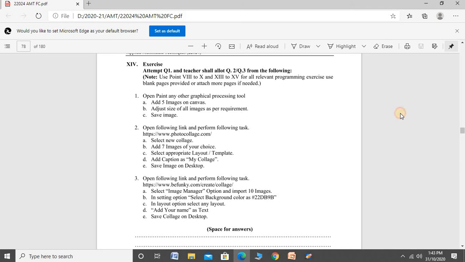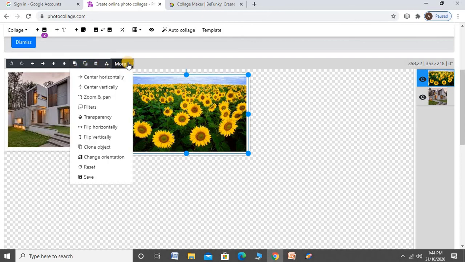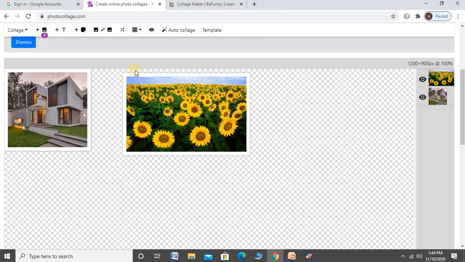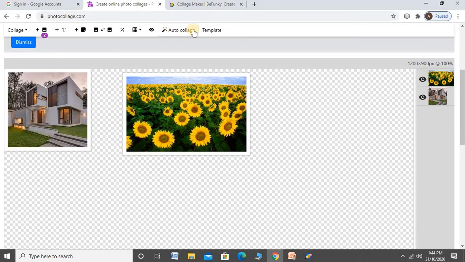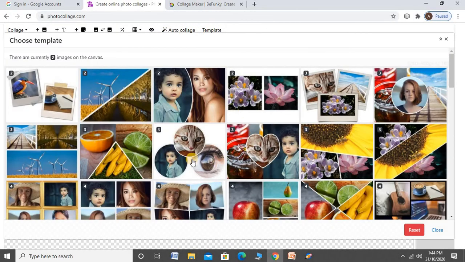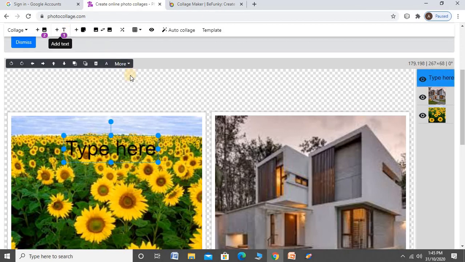Save it. Next, it says add the template. After that, caption and save. For example, if a template is only for 2 images, then okay. After that, add the text.